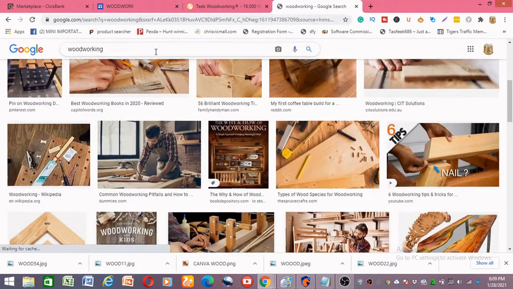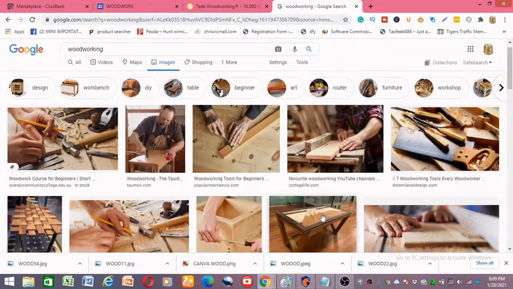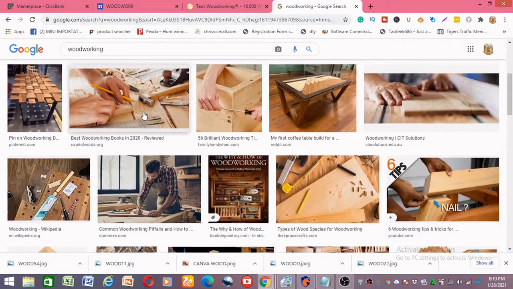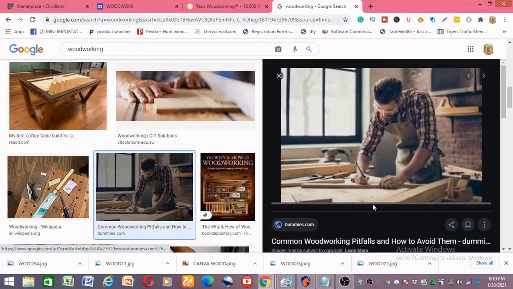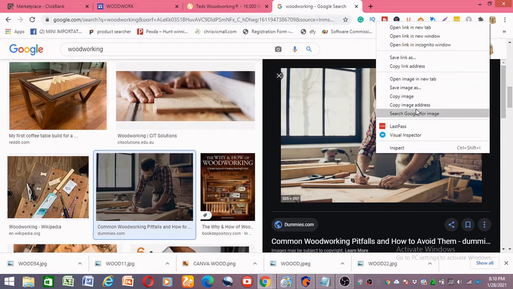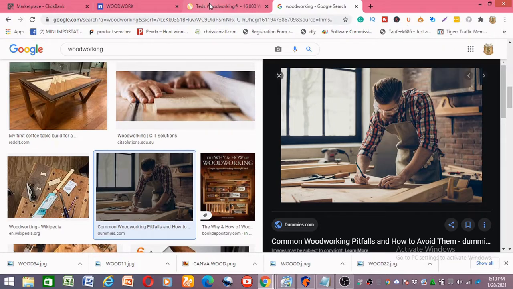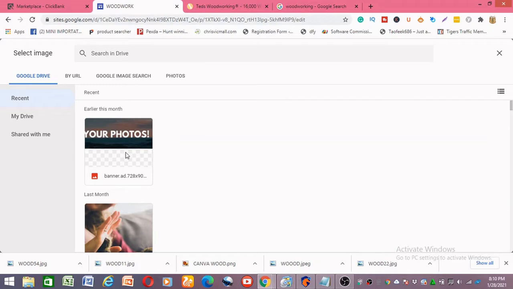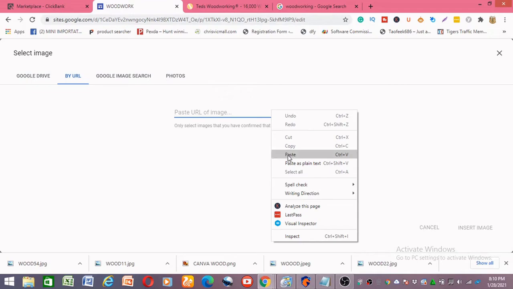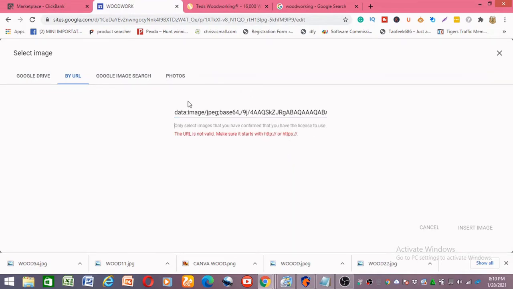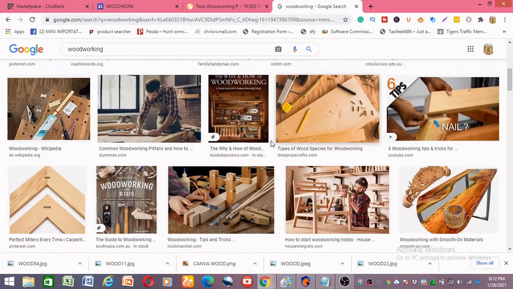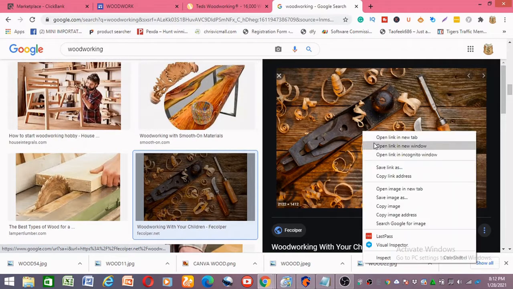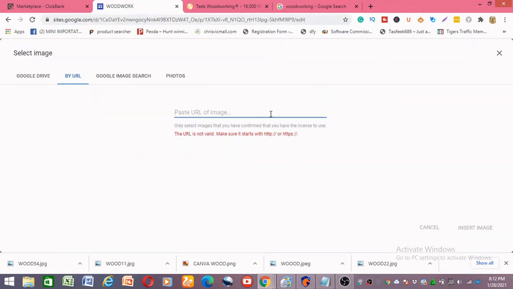Now we'll choose any of these images here, okay? Let's choose this and copy the URL. Okay, and you copy the image address. Then we'll go back to the landing page builder. Then paste in the URL here. Okay, let's change this. So let's choose this. Okay, then we'll copy the URL and you copy the image address. Then you go back, then you paste in the image URL here.